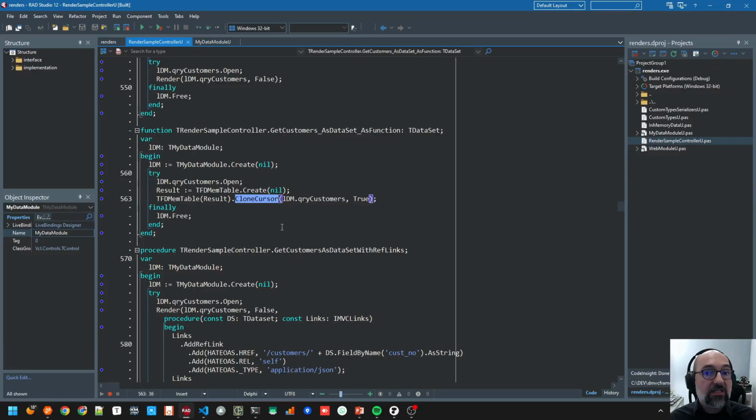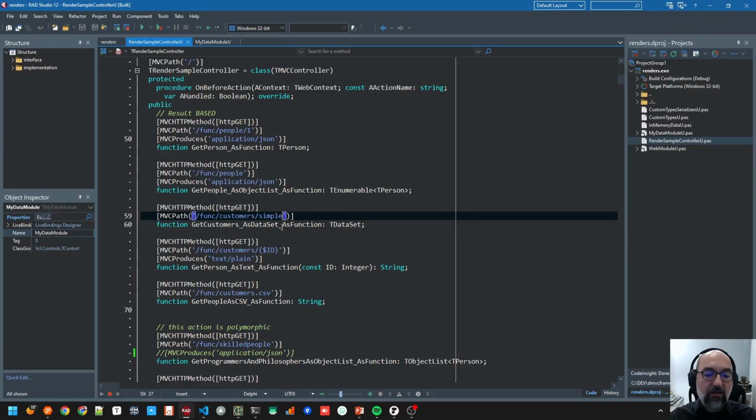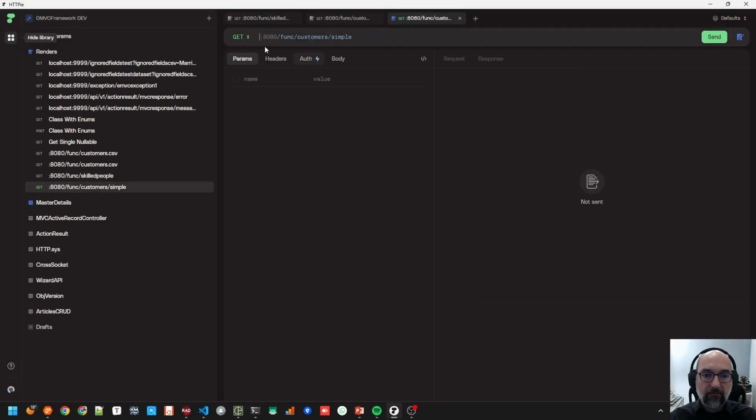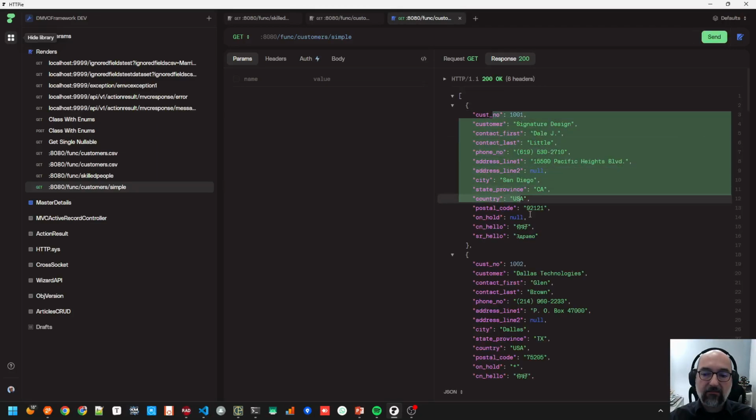Or in this case, you could also use the renderer, which doesn't copy your data, if you don't use FireDAC. With this very simple code, I can just call /func/customer/simple to get my dataset rendered. And it is sent. And just get my dataset.